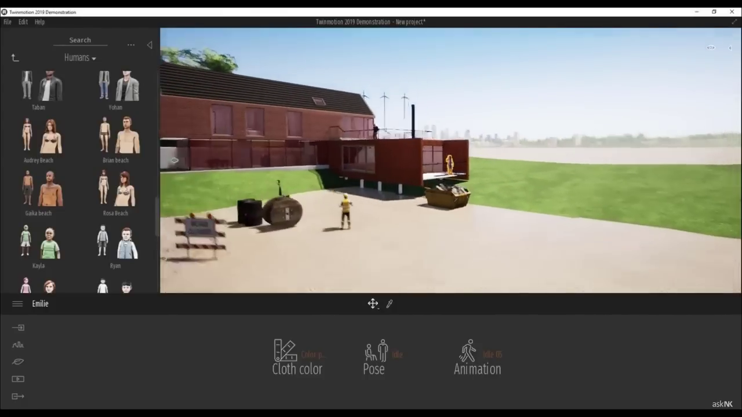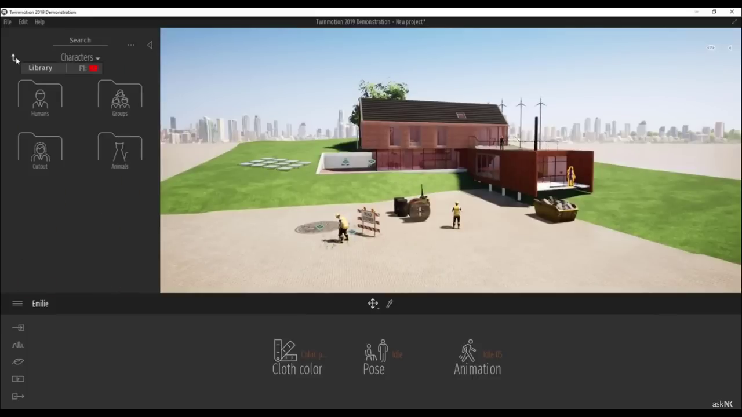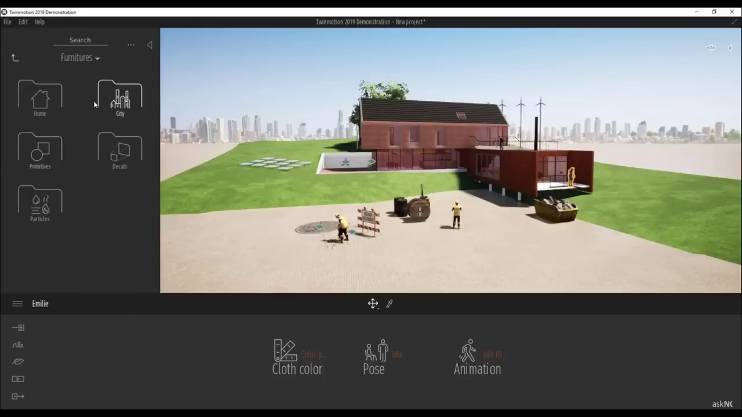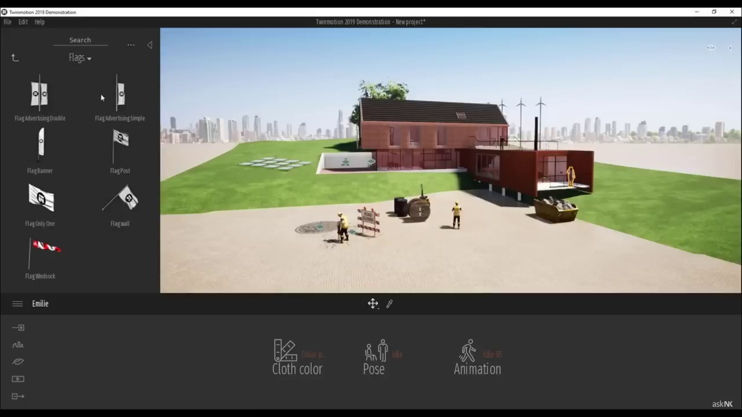Flags are also one of the big improvements that has been added into Twinmotion 2019. And if we go all the way up, we can also pick these flags from here. So in the previous version, we had a ton of flags, but now they've just simplified it to just the different types of flags that you can have, which is really nice because all we have to do is just pick this flag out. And then let's look at this.